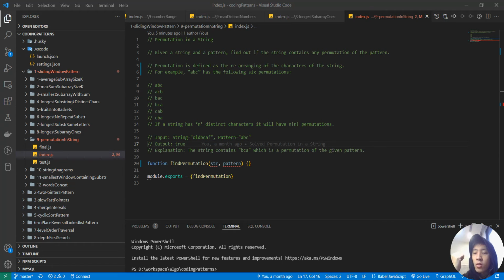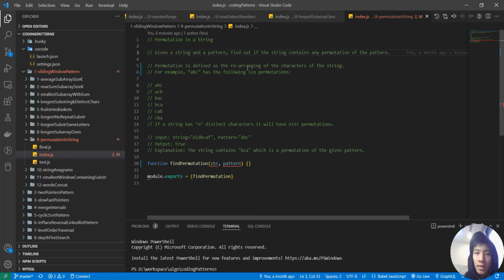Hello guys, in this video I'm going to show you how to solve permutations of a string. Given a string and a pattern, find out if the string contains any permutations of the pattern. Permutation is defined as the rearranging of the characters of a string. For example, ABC has the following 6 permutations, and you can see the characters remain the same but in different order, right? A string with n distinct characters will have n factorial permutations.